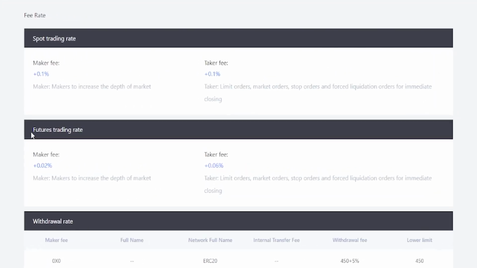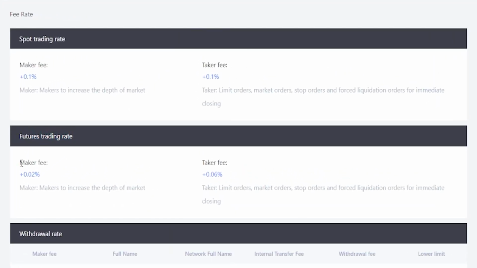So right down here under Futures Trading Rate, you can see that the current maker fee is 0.02% at the time of recording. That's if you're going to be using limit orders. And then over here, you can see that the current taker fee is 0.06%. That's if you're going to be executing market orders or getting forced into liquidations. Now it's worthwhile to come on over here and check out what the fees are at. They could be different from when I made this video.